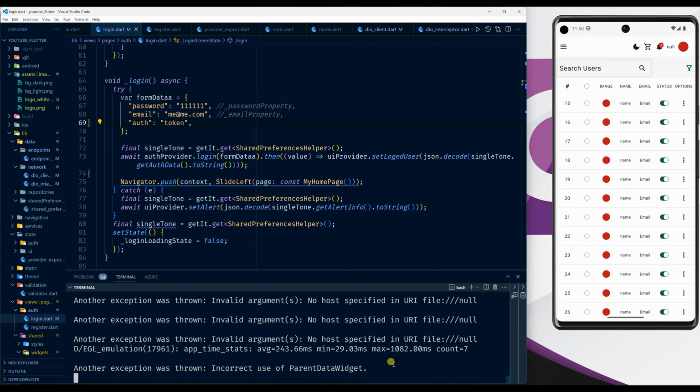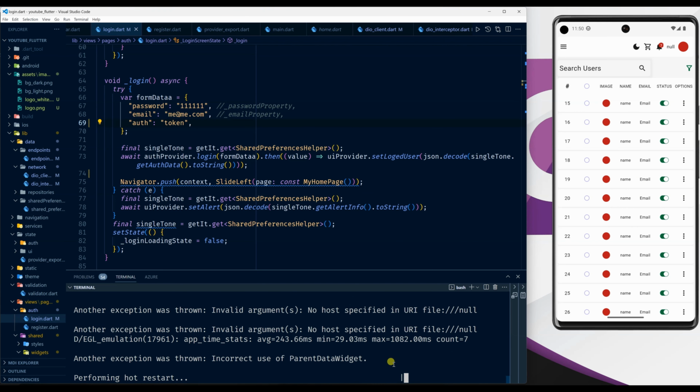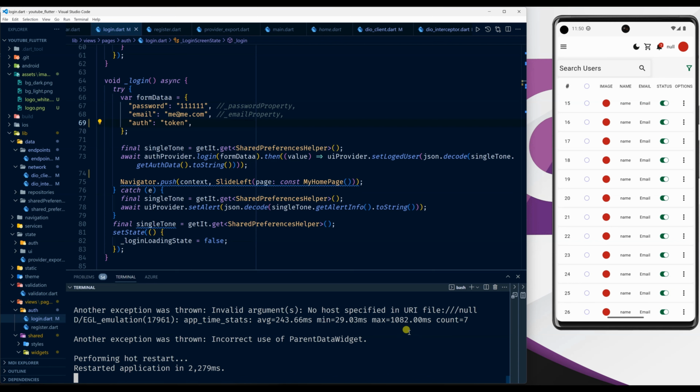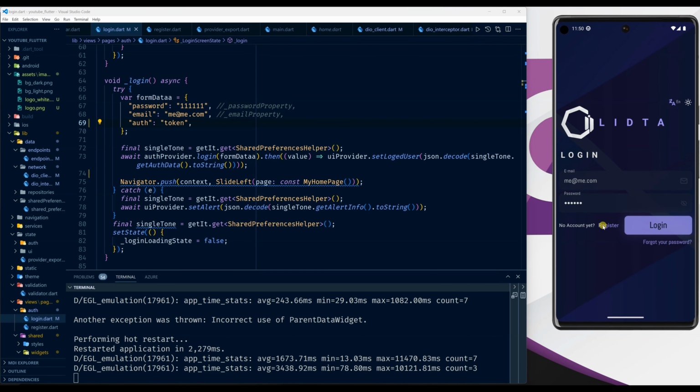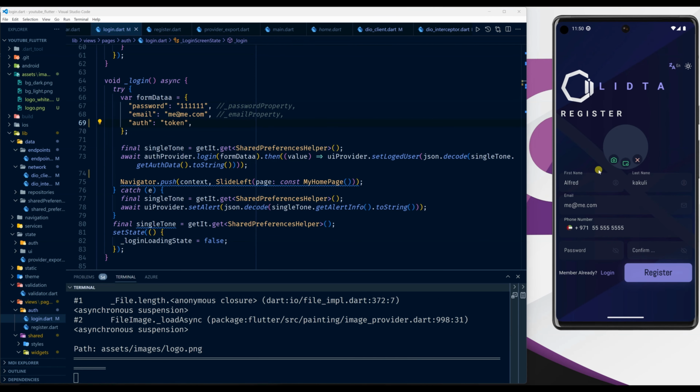All right, so I'll go ahead and try to restart the application once more. And here I have the login screen. I do not want the login screen for now. What I want to do is to register a new user. So I'll come back here and I try to register a new user.